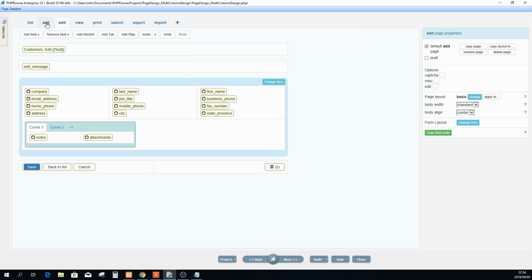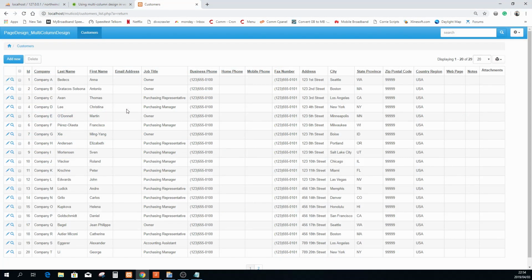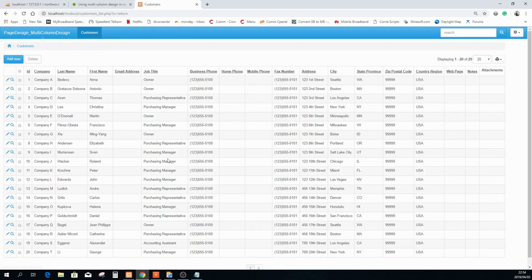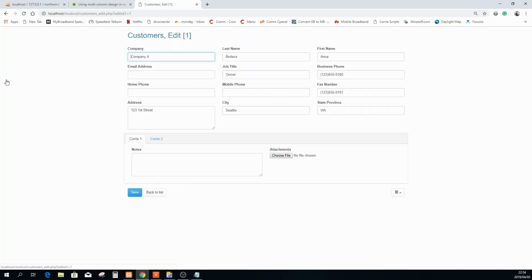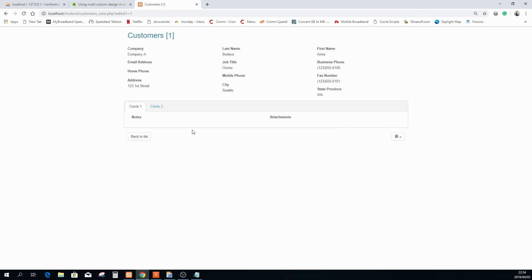If you now go and click on add, you will see it looks exactly the same as edit, as view. If you build this project now, this is the list page again, we're going to go add new, it has the same layout as my edit or my view page.